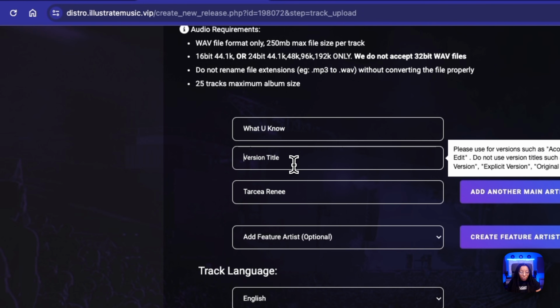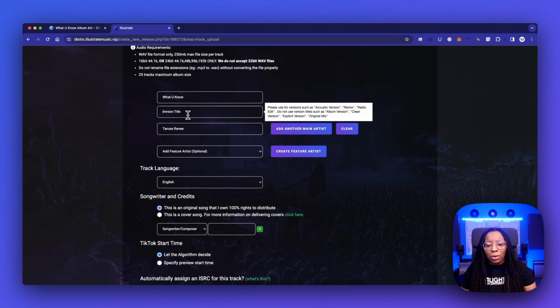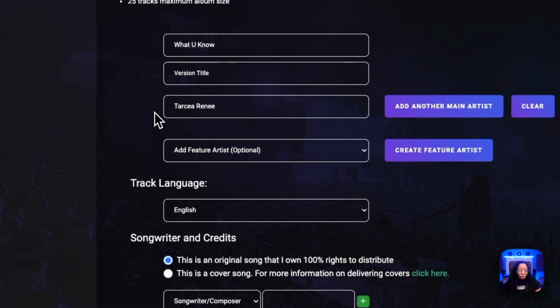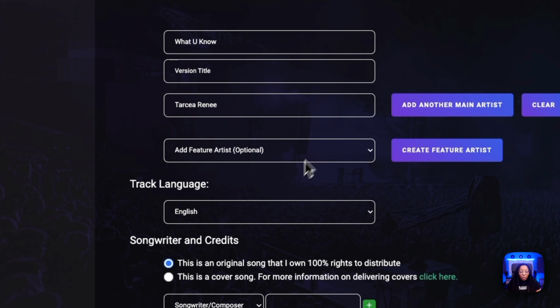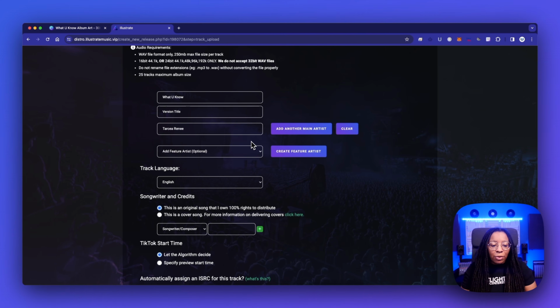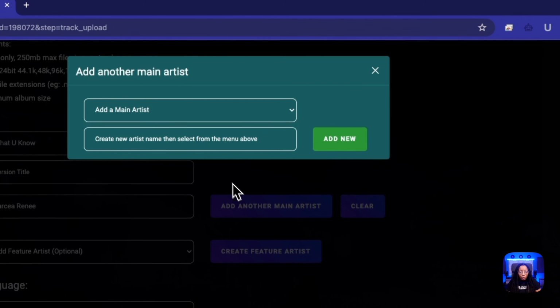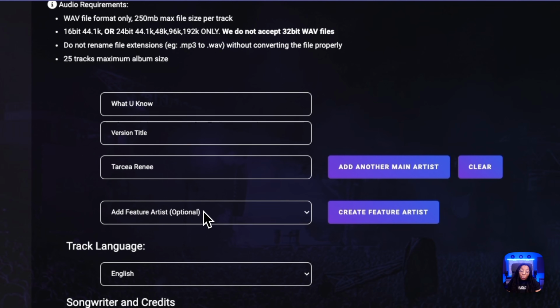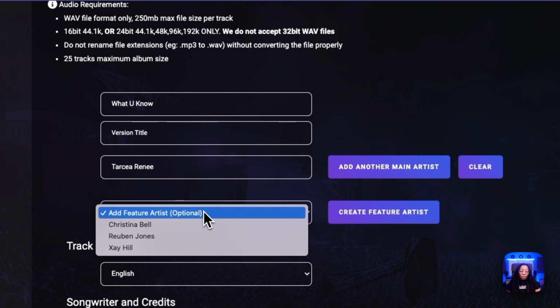The version title is important just in case you would like to add on the fact that it's a different version, like acoustic version, remix, radio edit, clean version, etc. If you have another main artist, say for instance, it's a collaboration between some artists on the label or something like that, you can add additional main artists. This is not where you add the feature artist. So the next box is actually where you add a feature artist.